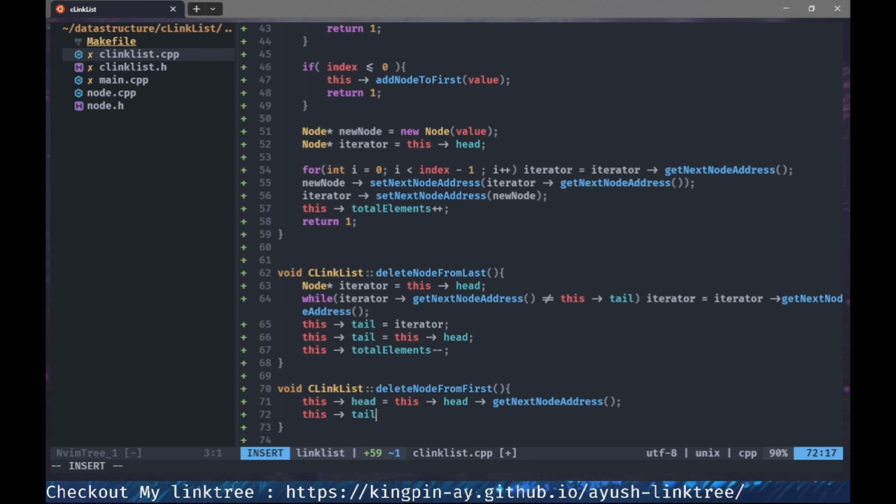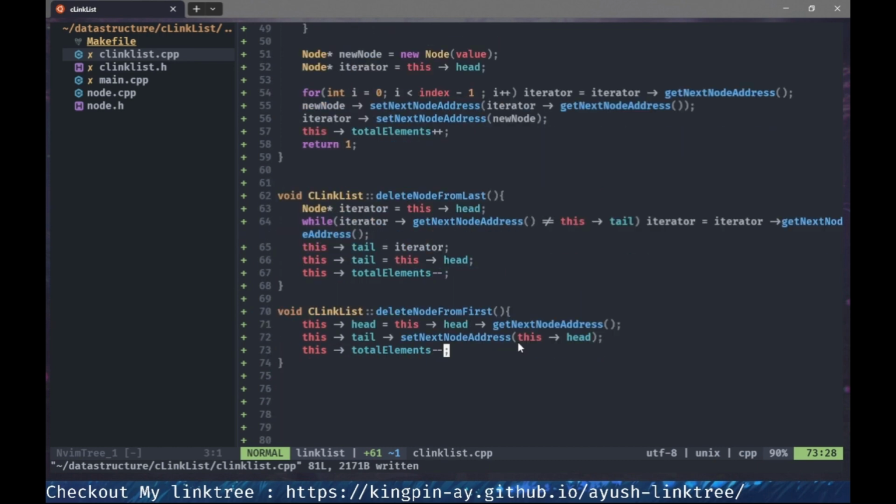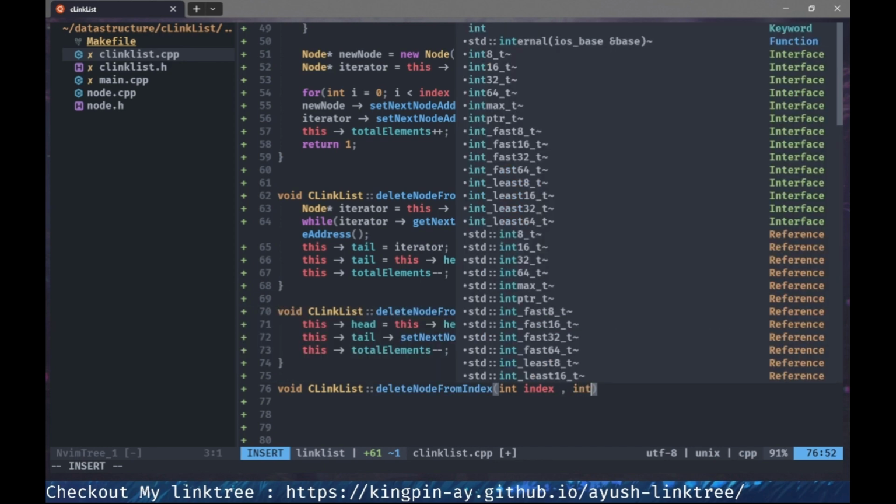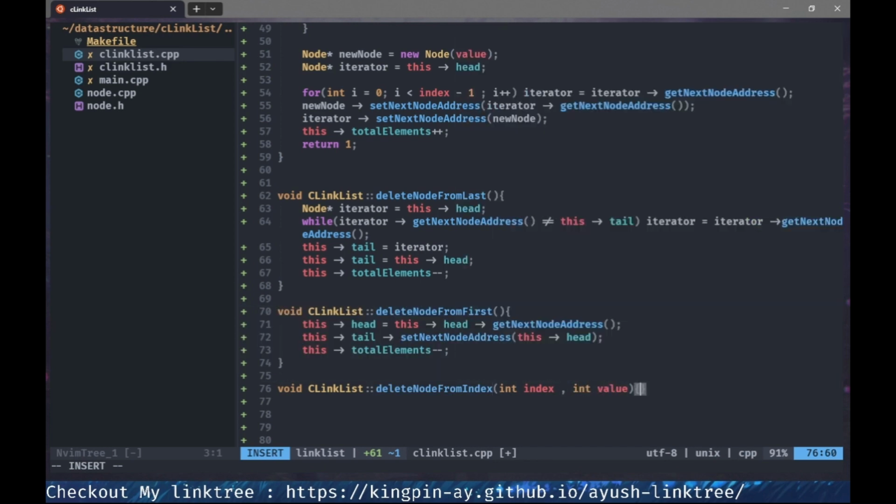So now the tail's next address should be pointing to the new node, right? This dot head. And also we should update our... so deleting from the first is also done. So now what is left? The left part is void, which is deleting a node from the index, right? So int index and also int value. Okay, we are done.